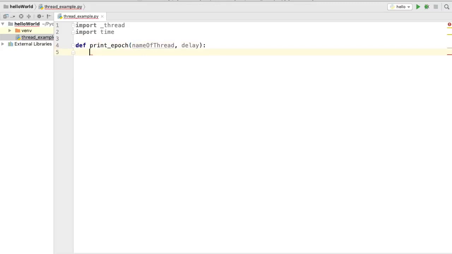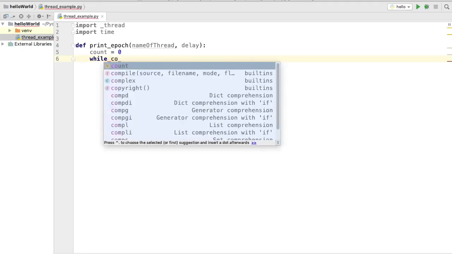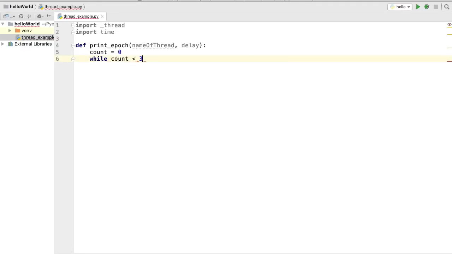Now inside this function, first of all, I'm going to create a counter. I'm going to write count and initialize it with 0. Then I'm going to loop around, and inside the loop I'm going to provide some delay so we will be able to see the thread execution. So let me provide the while loop here, and we are going to check whether this count is less than 3.